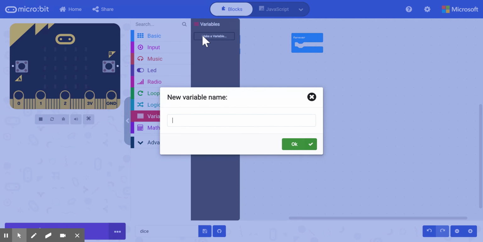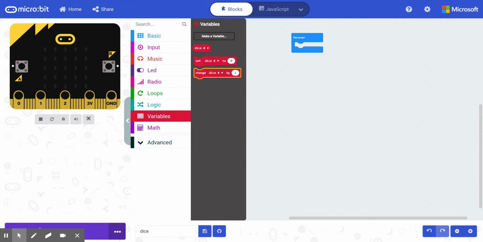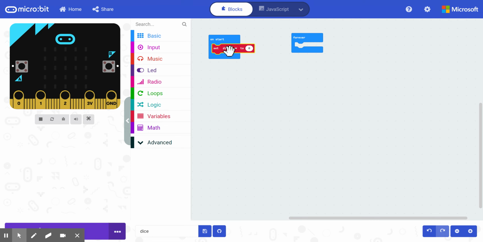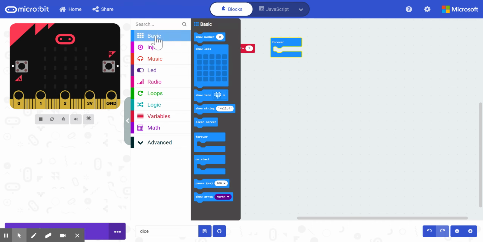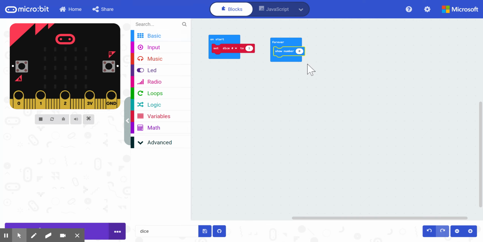Variables, we can go to variable and I can call this dice number or something like that. And so I guess when I first start out, on the very start, I'll set my dice to a number, so it's always got a number. And then to make it work, I'll base on forever. I'll go to basic, I'll say show, and I can show a number, which is 0. But actually, I want to show what the dice number is.